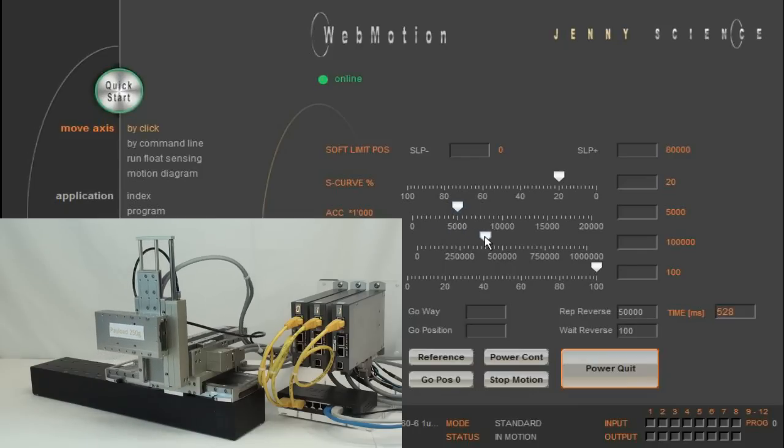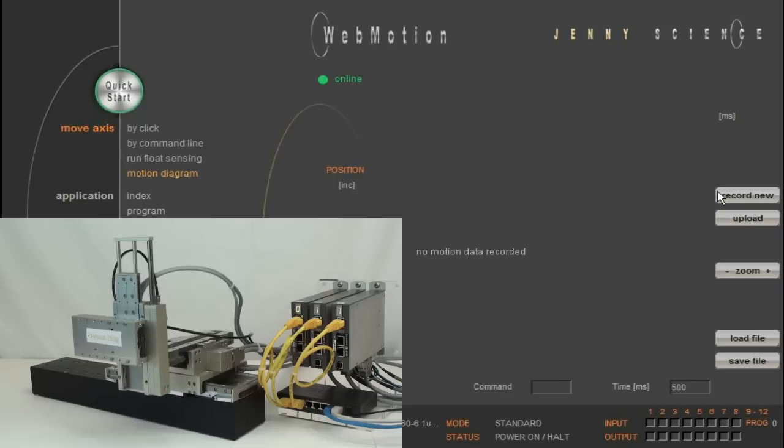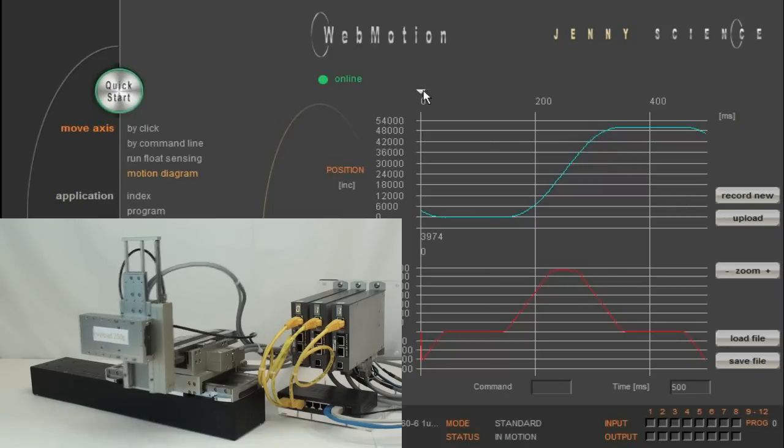Now we increase the dynamic with higher acceleration and higher speed. Then again, we have a look at the motion diagram. The graphic shows an overshoot of 5 microns.